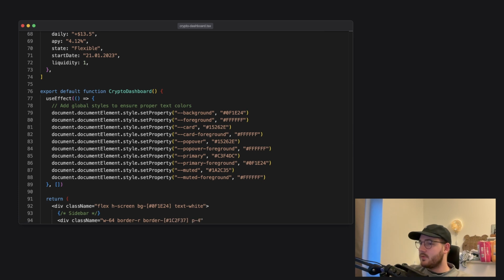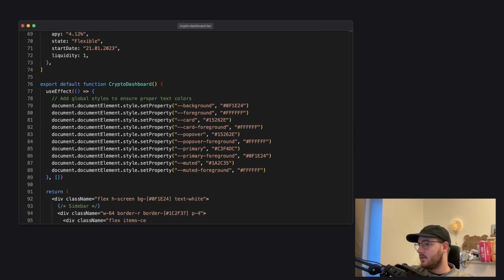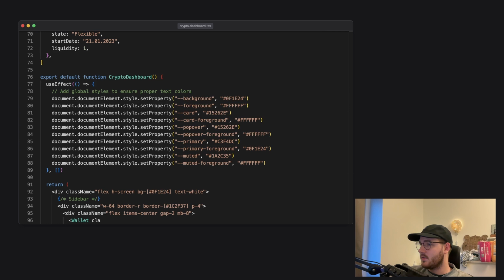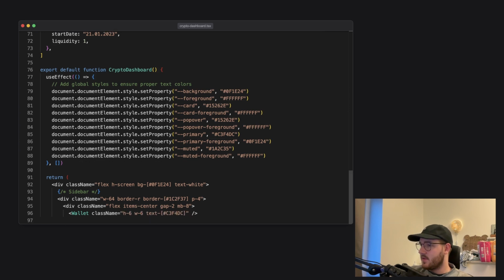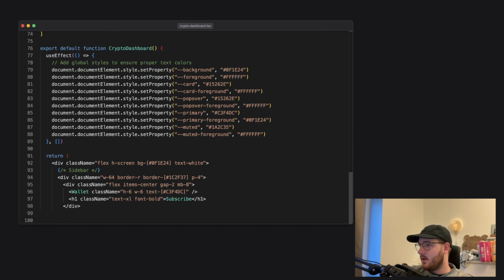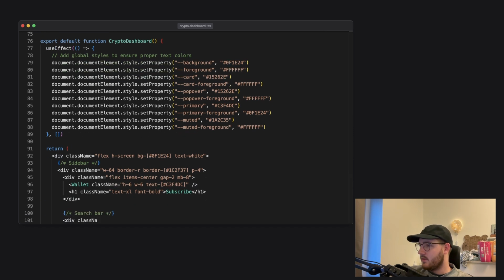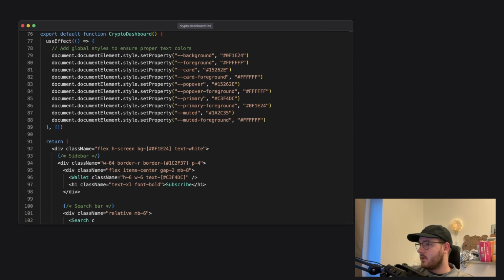So we are going to return the overall design for this project. We are starting with this sidebar. Actually, we're starting with defining how the screen should look. We're setting the height of the screen and defining the background color. Then we create the sidebar.